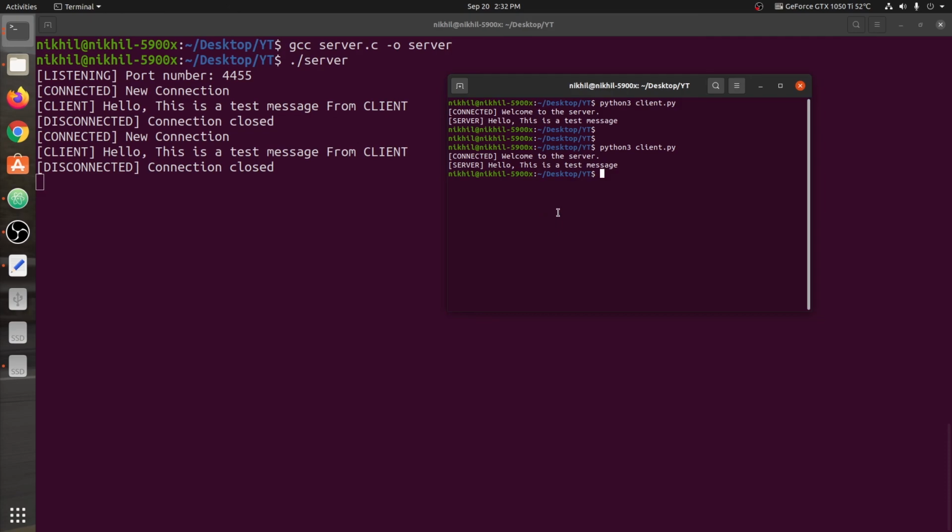You can even create a simple chat server with this, or do multiple things. This is just the starting point, just to show how you can create something like this. You can also do one task: you can now reverse the thing. Write the client in C and the server in Python, and see if it works or not. Okay, so that's all for this video.